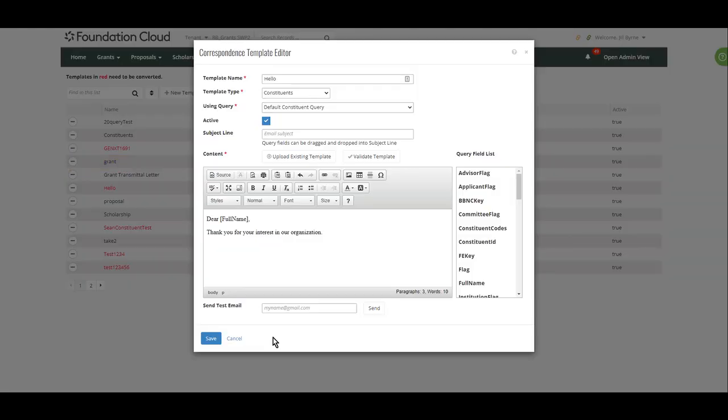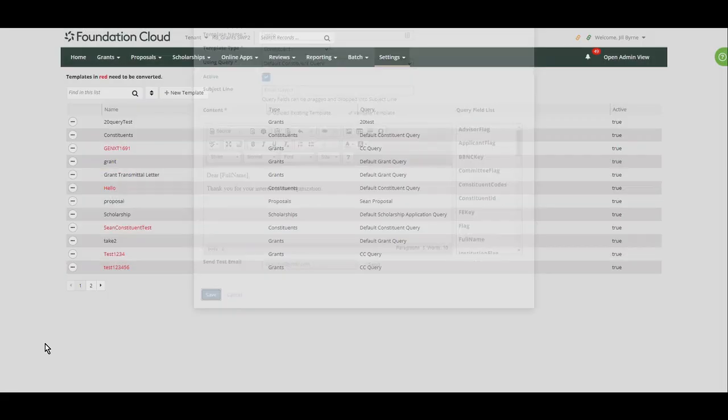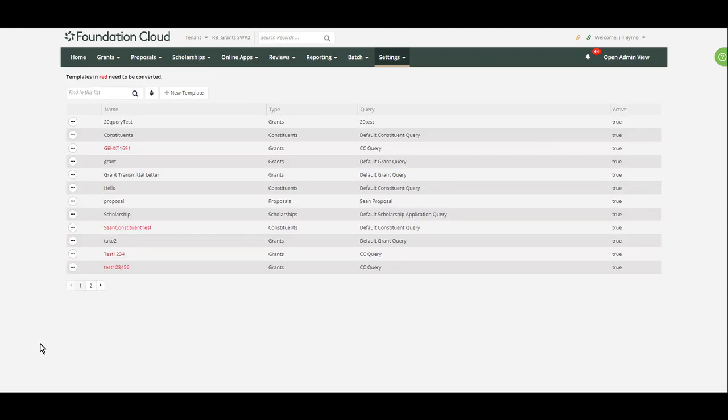After choosing Edit, the editor will open. Simply save, and the template has now been converted to HTML. Notice the one in the background that said hello, which was red before, is now black. Again, any of those that are appearing red mean that they need to be converted yet.